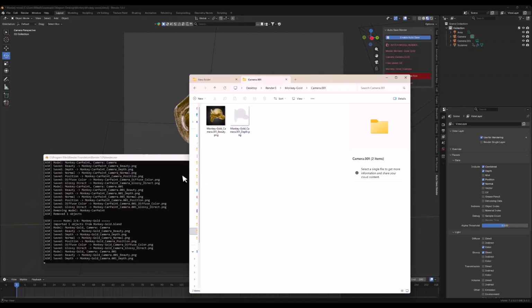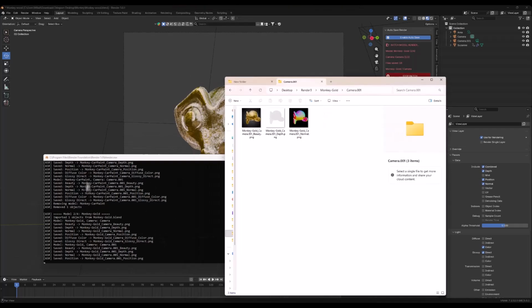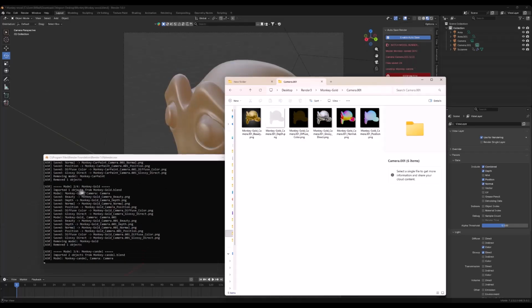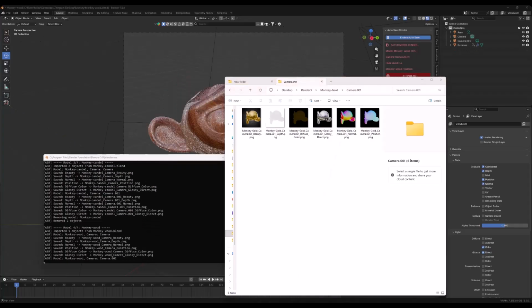Here, exactly in the log, in our console, we can see the full result, and it has also given explanations that currently it is the second of 4 models, and we are now on the Monkey Gold model. Now it went to the Monkey Candle model and is rendering our next model for us. We wait a few moments for this to finish.